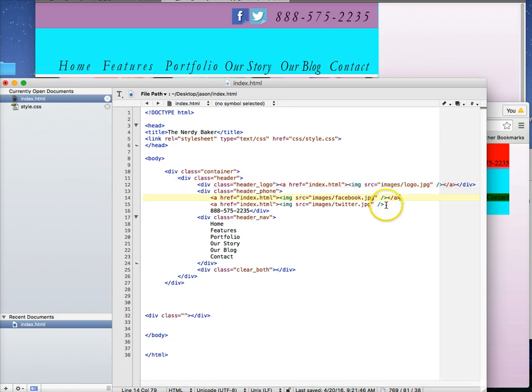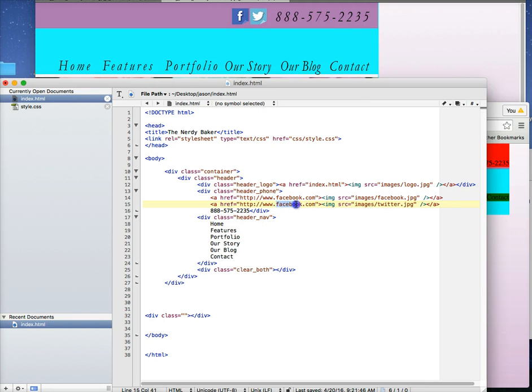So let's take these here and paste it on my Facebook and my Twitter. Let's copy, and then let's put that here and here, and then right here http://www.facebook.com, and let's copy that and paste it here. Instead of Facebook, we're going to write Twitter, right? Then I'm going to do target equals underscore blank, because I want external websites to open up in a new window. Don't want them going away from my website.